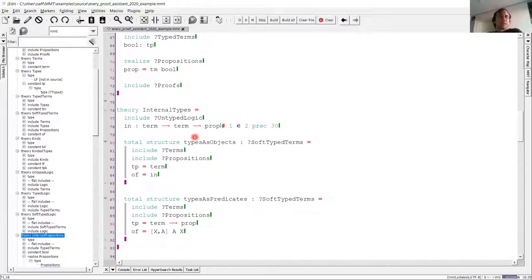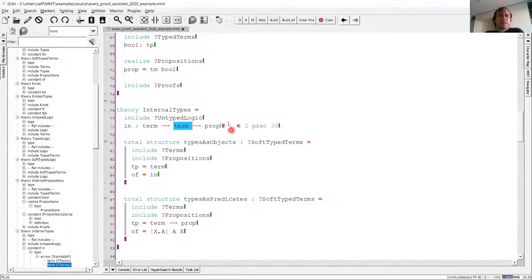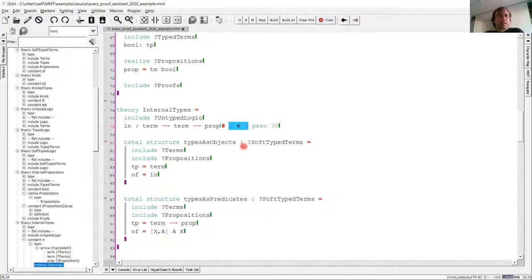Slightly more complex example, if we want to go to set theory, we need to have an elementhood relation between terms. So you can think of term as the type of sets. That's why I'm using the suggestive notation here. Now, if I want to introduce type system in set theory, I have two different ways of doing it.